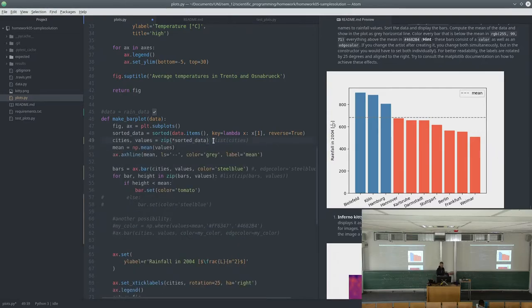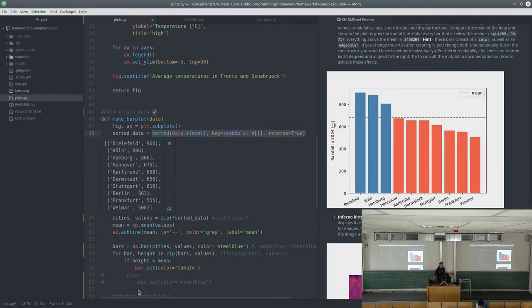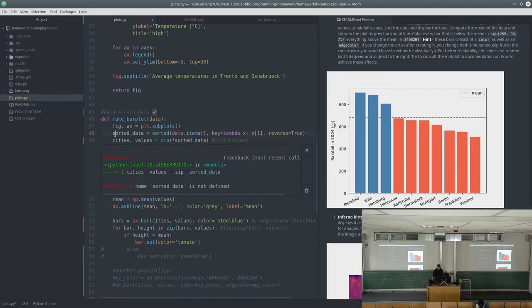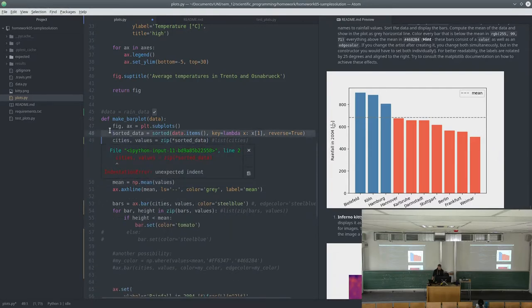Then we can extract the cities and the values using zip. I showed you that in the second or third lecture. Zip just zips. If I have a 2D list, which gives me city, rainfall, city, rainfall, city, rainfall, and I unpack it with the star operator and then zip it, it gives me city, city, city, rainfall, rainfall, rainfall. If I zip that again, it would be city, rainfall again. Zip is really useful if you want to unpack stuff. So if we execute this, we get the cities and the values both in the correct order.